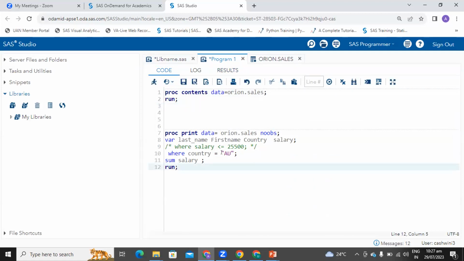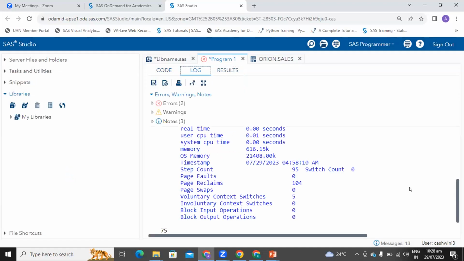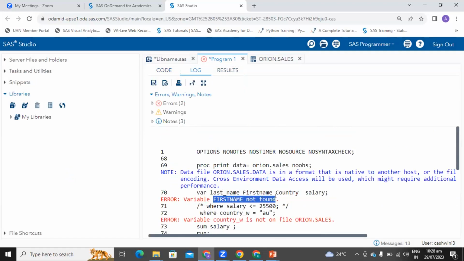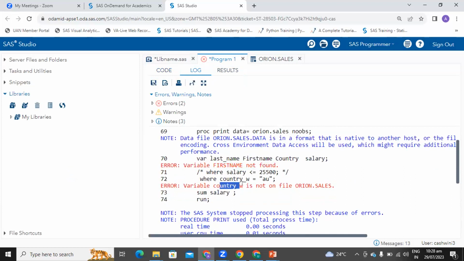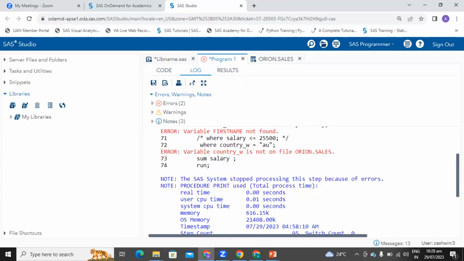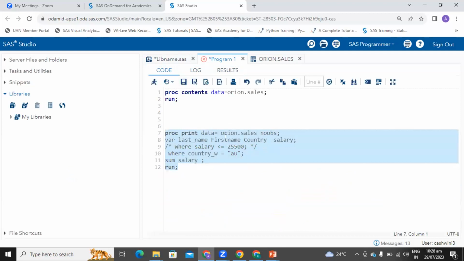Again, in case I do not check my data properly, and I simply write country underscore certain, and I execute this, I'm going to get errors. It's telling me first name is not found, and again this variable country underscore W is not in the file itself. Got it? So this is the error. Fine. So I move back and correct my errors. I work on this country column as well now.